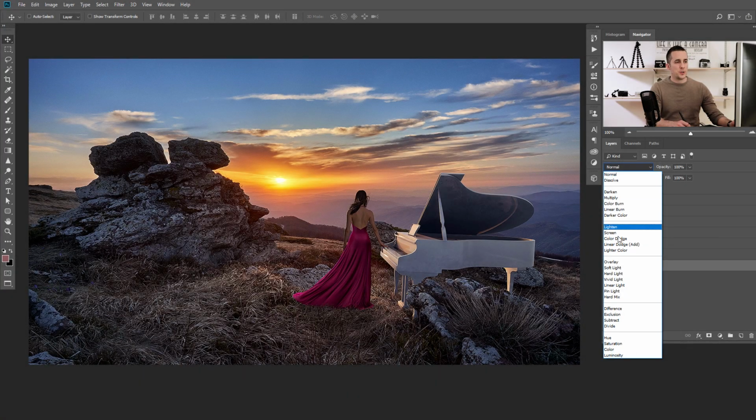If you go here to the drop-down menu, you can see that blending modes are split into 6 different groups. The first group we can call normal, and the first blending mode is normal.